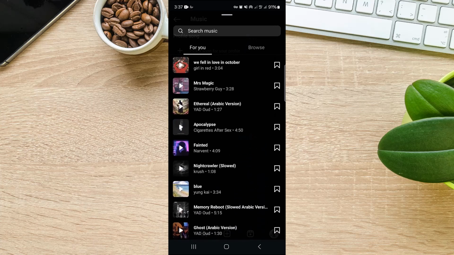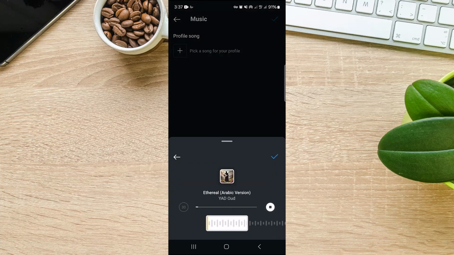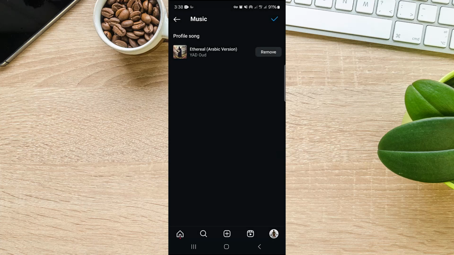Here you can just search according to your taste or genre or any artist you want to add as your music on your profile. Suppose I am just clicking this Israel Arabic version, so click on the tick mark and it will be added.